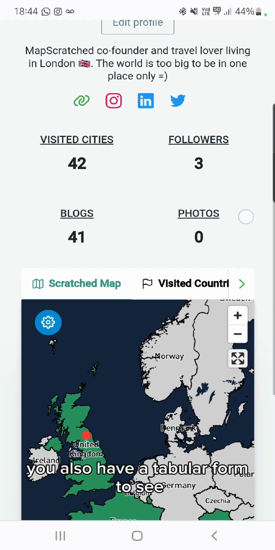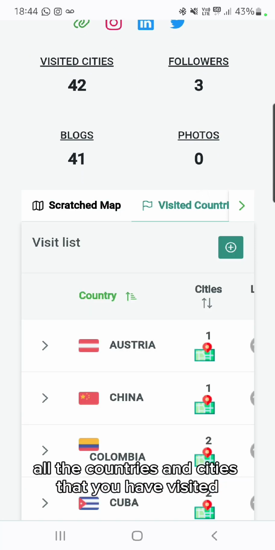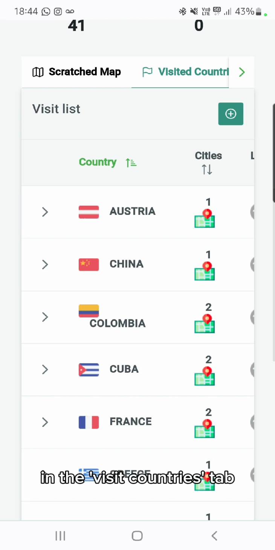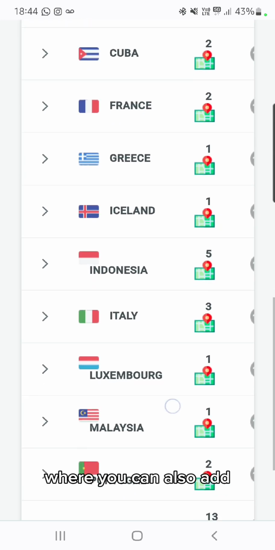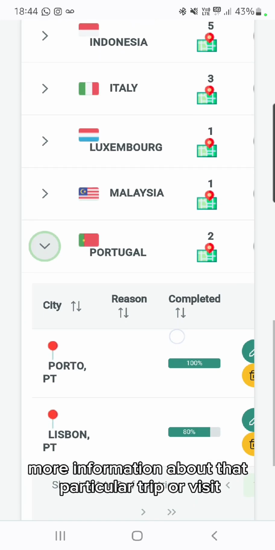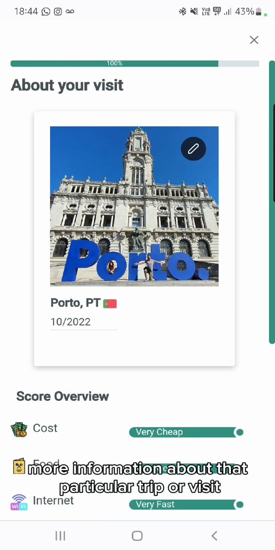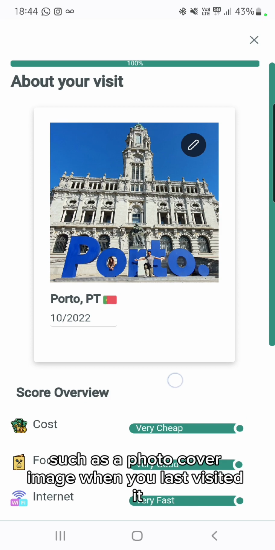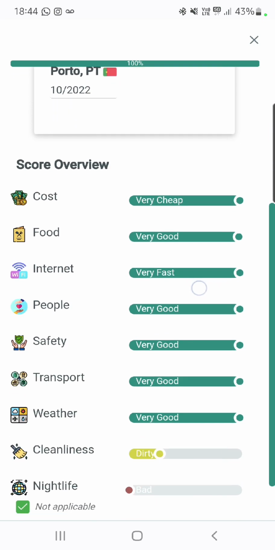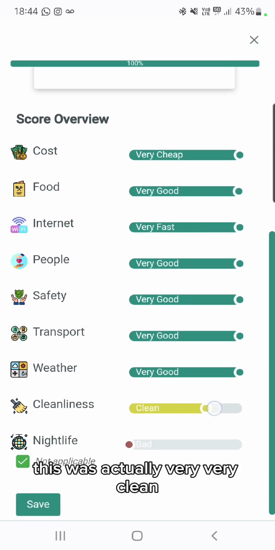You also have a tabular form to see all the countries and cities that you have visited in the Visit Countries tab, where you can also add more information about that particular trip or visit, such as a photo cover image, when you last visited it, and some ratings. This was actually very clean.